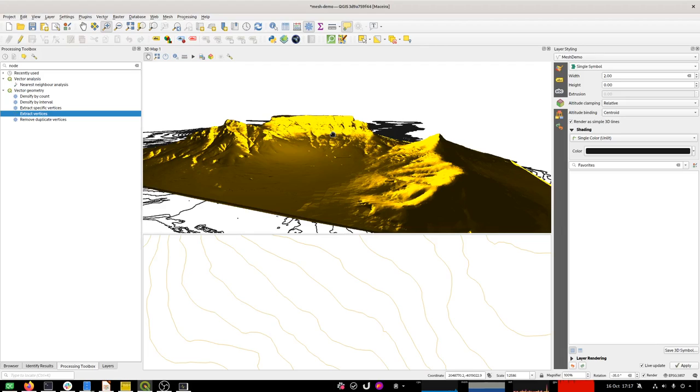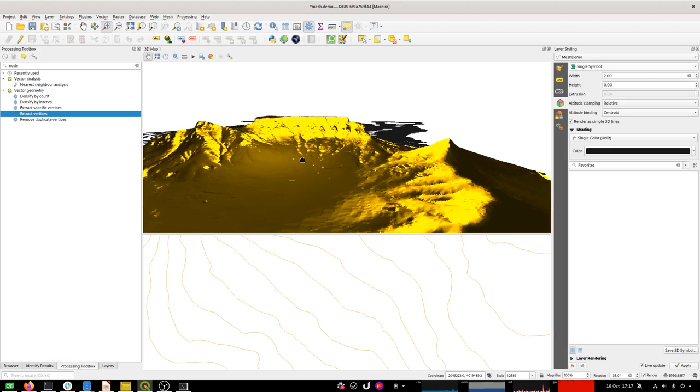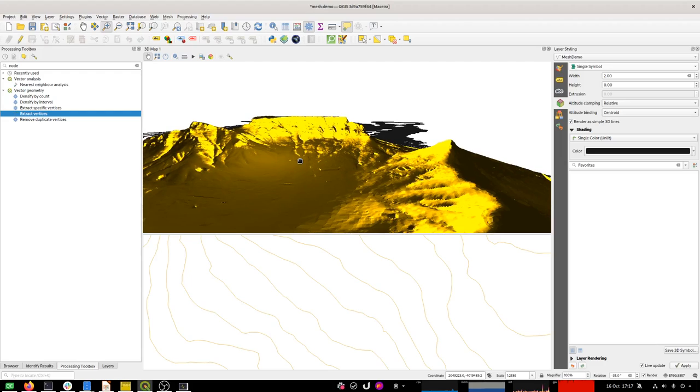And yeah, bear in mind some of those limits. You can see my GPU is working very hard because I've got a million vertices in here. But I think if you do something a little bit less ambitious, you might have pretty good performance with that.